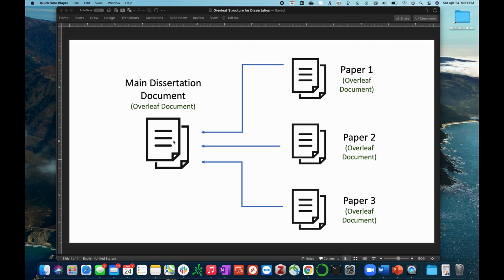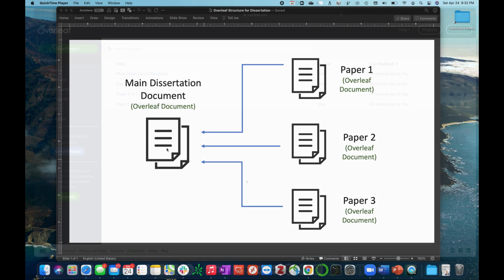In this video I'm going to go over how to use Overleaf to merge 3 separate documents into one. This can be useful if you are writing a dissertation, for instance, and you have written different papers throughout your time during your PhD, and you can use Overleaf to edit one paper individually, and it will be updated in the main document.